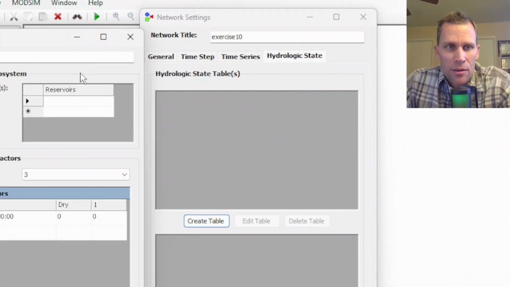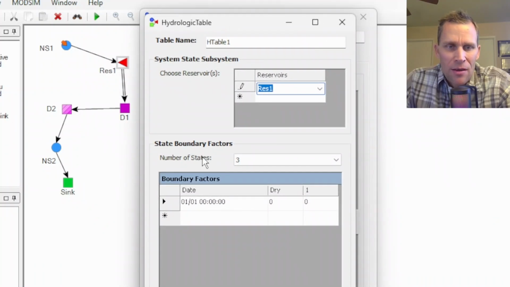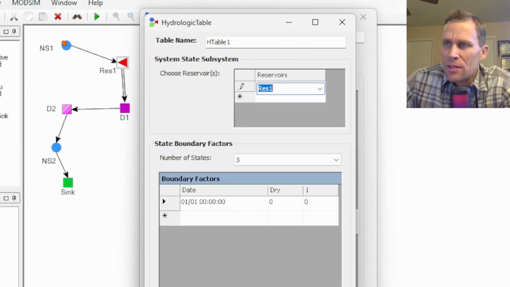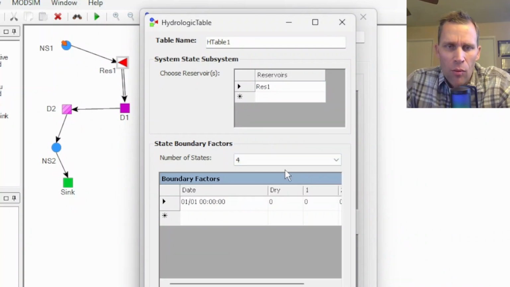So I'm going to click on the Create Table button, and then I'll just call this H Table 1, Hydraulic Table 1, and list out the reservoirs in that table. Res 1 is the only reservoir in our network, so that's the one we'll use. For number of states, I'm going to say 4. So we're going to have a dry, a normal, a wet, and a very wet for our 4 states.